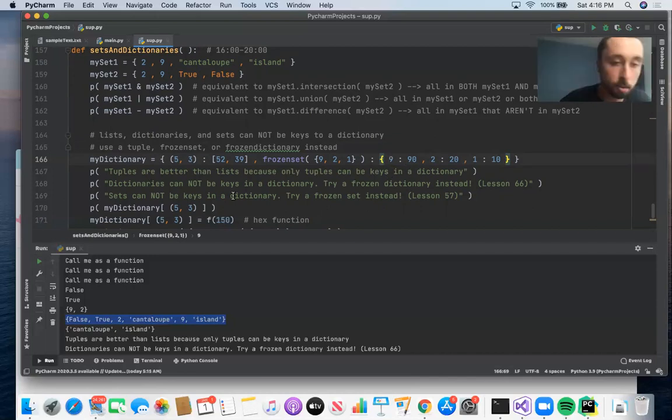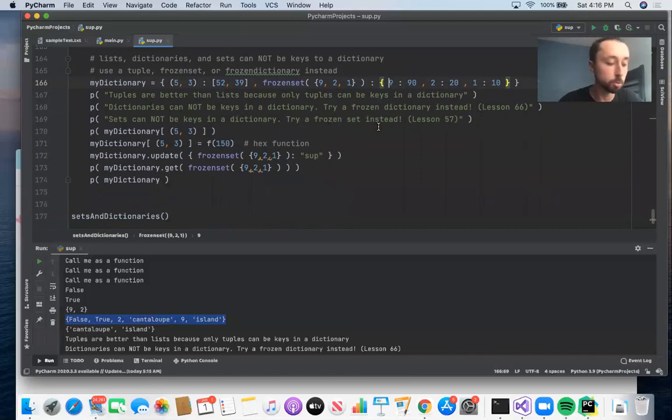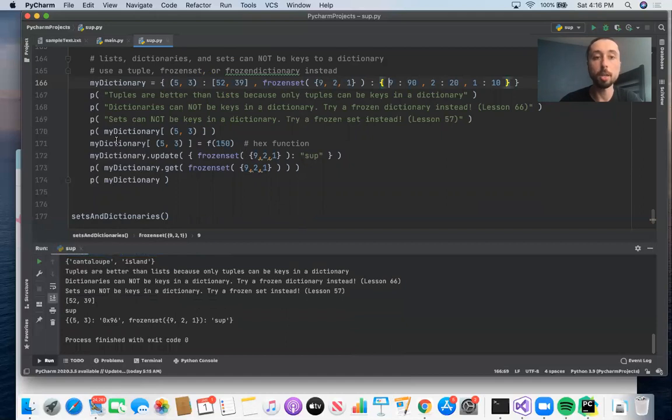So hopefully you can take that away with you. Dictionaries cannot be keys in a dictionary. Try using a frozen dictionary instead. That's what we implemented a few lessons ago. And then sets cannot be keys in a dictionary. Try using a frozen set instead, which is what we talked about in lesson 57. So then what we're going to do is we're going to say print of my dictionary of 5, 3, right? So you can just basically use these square brackets and you feed in a key and you get the value out. So you just get the list 52, 39, but then you could go ahead and change it.